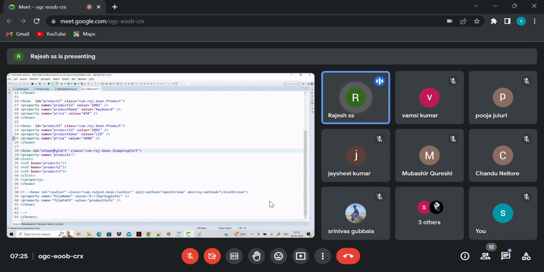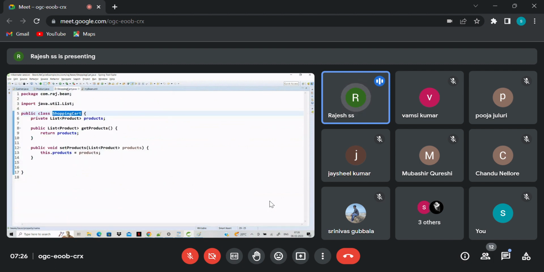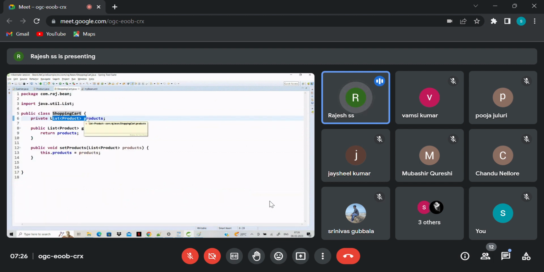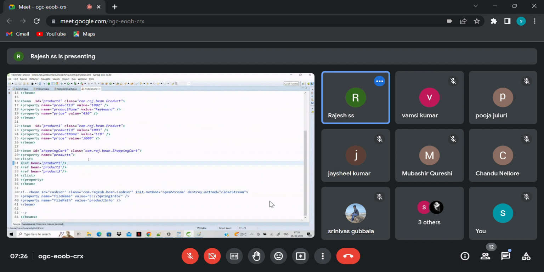So this is the bean ID and the class is ShoppingCart. In this, the property is products. Products is of which type? A list of custom objects. If it's a list of custom objects, how do we configure a list? We can add inside it ref bean product 1, ref bean product 2, ref bean product 3, right? Like that, we are configuring. It's clear? ShoppingCart.java, and this bean is configured in the XML file. It's clear, right?